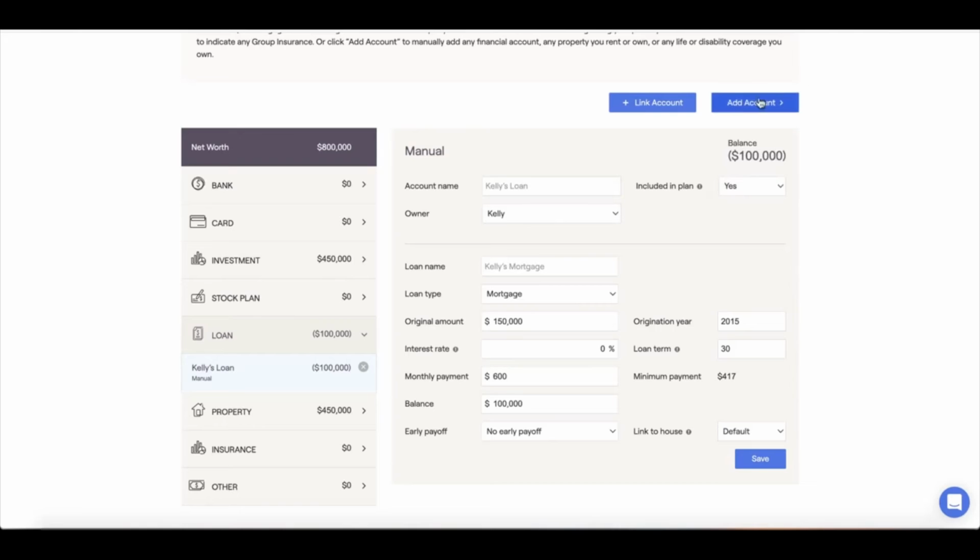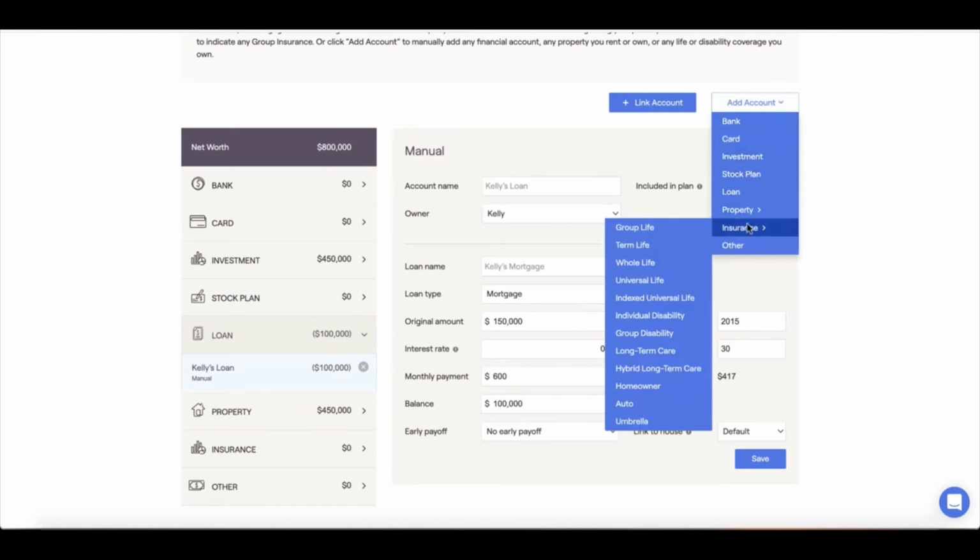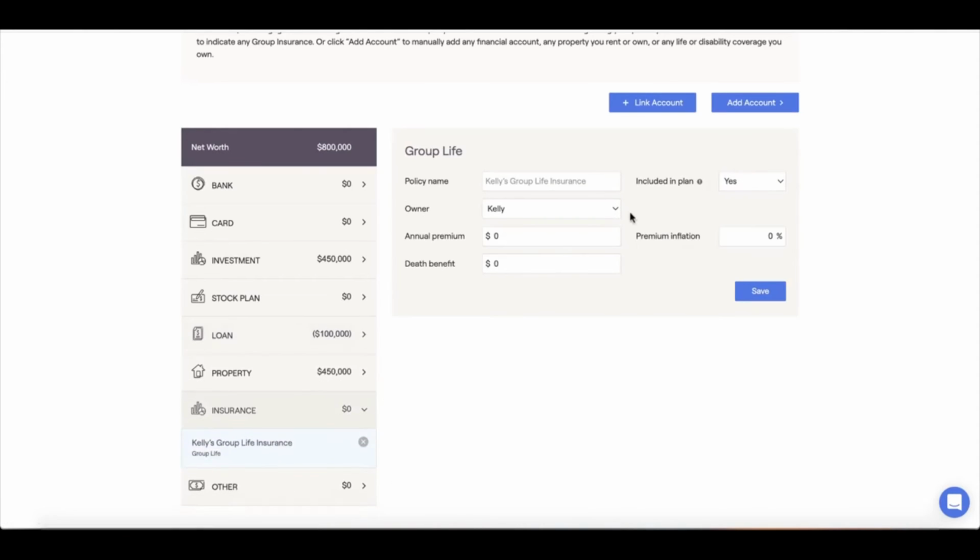You'll want to input insurance policies as well under the Net Worth section. To do so, select Add Account, Insurance, and we can input the parameters of the policy. For example, if you have group life through your employer, you can input the death benefit and annual premium and click Save.